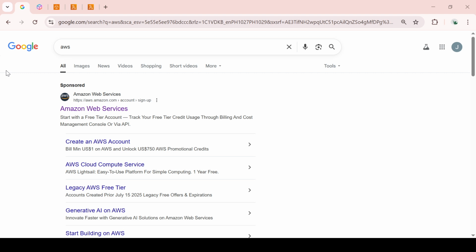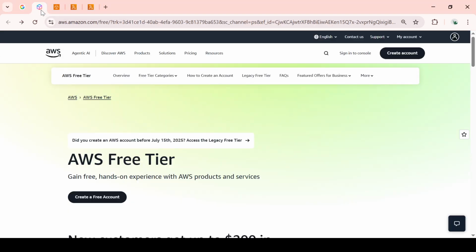First, go ahead and open your preferred web browser. Most of the time, this will be Chrome, Firefox, Safari, or any other browser you typically use to access the internet. Once your browser is open, head to the search bar at the top. Type in AWS and hit Enter, or click the search icon. This should direct you to the official Amazon Web Services homepage.